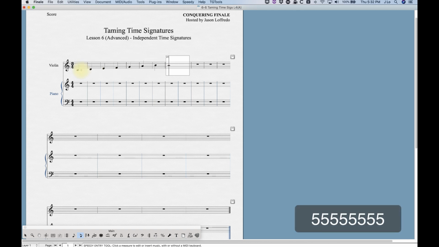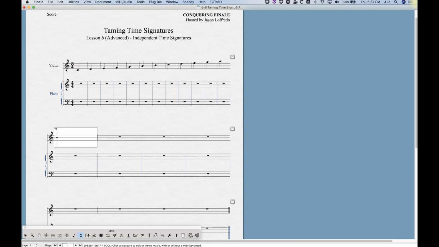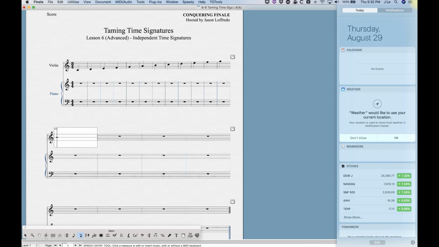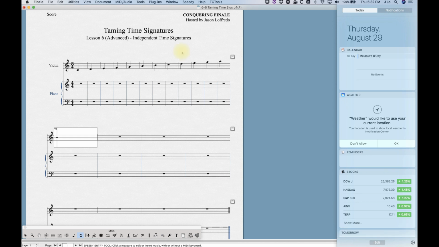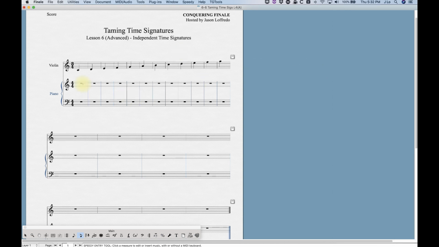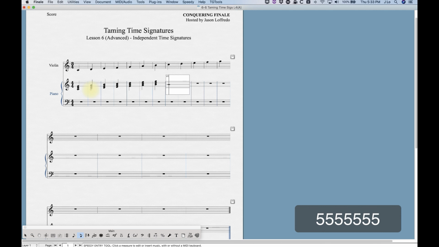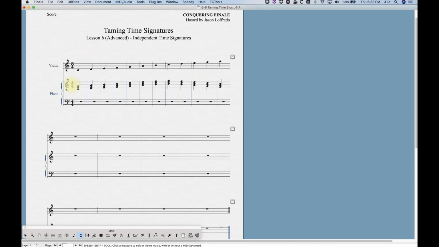Right. 12 quarter notes. I just dropped my mouse. All right. And then 12 quarter notes here. I got so excited, I threw my mouse off of my desk. All right. So we've got 12 1/4 measures.